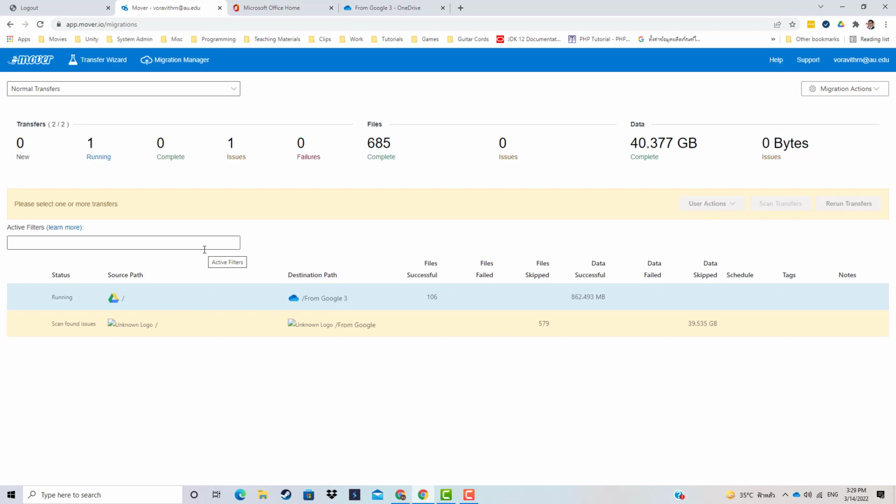Okay, so that's all for this clip. I hope that this clip may help you to copy or transfer your data from the Google Drive to the Microsoft OneDrive. Thank you and goodbye.